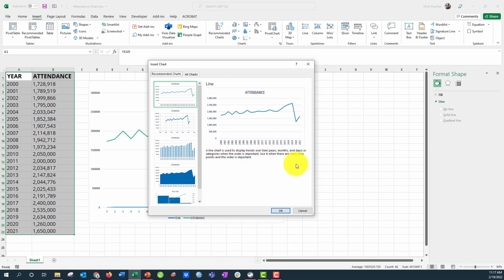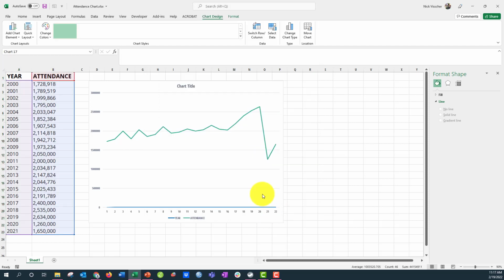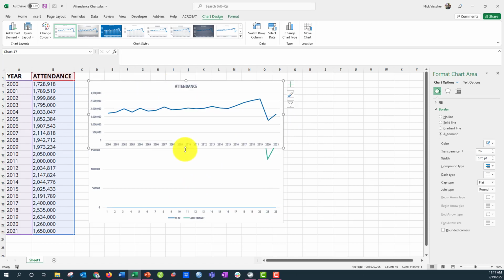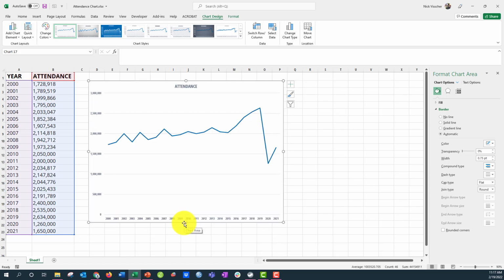That's perfect. Excel is even being really nice to us here and giving us a little description of what a line chart is good for. So it says a line chart is used to display trends over time, years, months, and days. So it's giving us a little data viz education there. So good for you, Microsoft Excel. So I'm going to go ahead and push OK. And now my chart is perfect. So that's one way that you can insert the line chart that you need when your x values are numbers like years, like as we have right here.